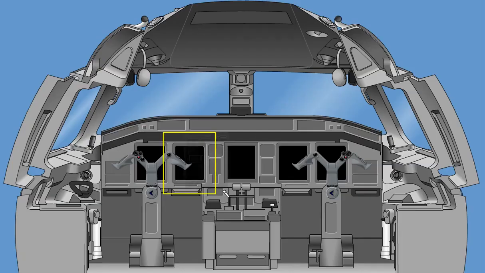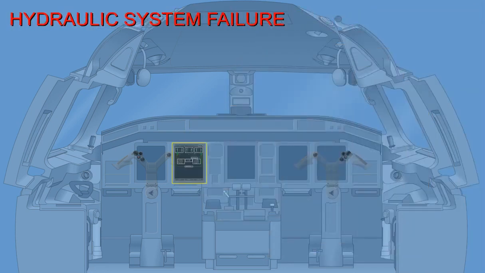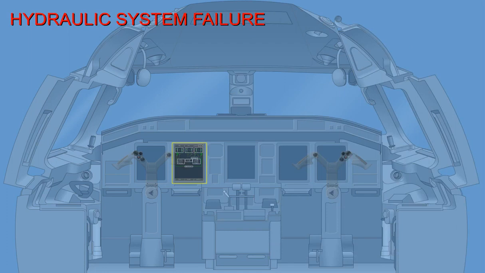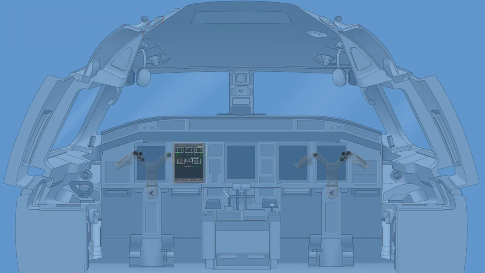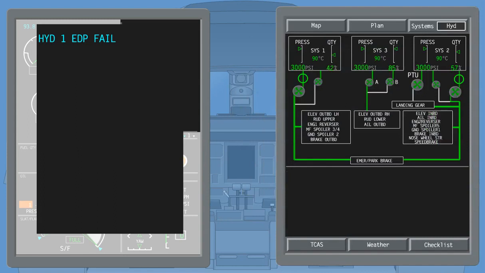Unless the hydraulic synoptic page has been selected open, there will be no readout of the hydraulic system's operating parameters on the flight deck. If a hydraulic system failure occurs, or an external failure that affects the operation of the hydraulic system, the appropriate ICUS message will be displayed, prompting the pilot to open the hydraulic synoptic page and check the hydraulic system status.